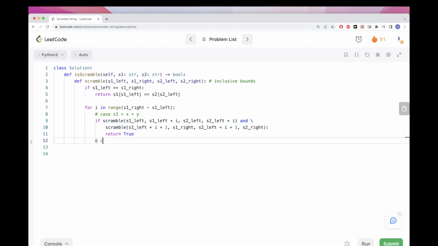Now, otherwise, the second case, which is where s1 is going to be divided like this. Well, we said we will take the right part and put it on the left. So that's going to be s1 right minus I, all the way to s1 right. So the right side to the left. And then the left side is unchanged because we are comparing against it, so it's going to be just s2 left plus I.